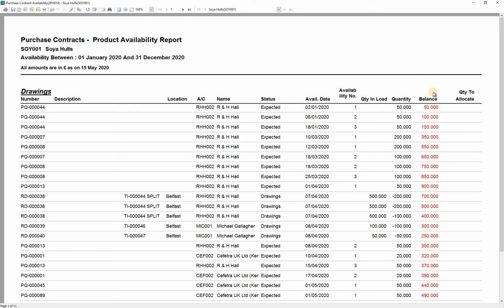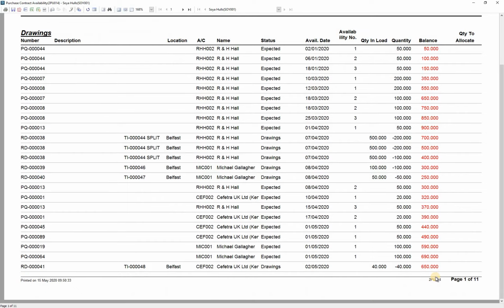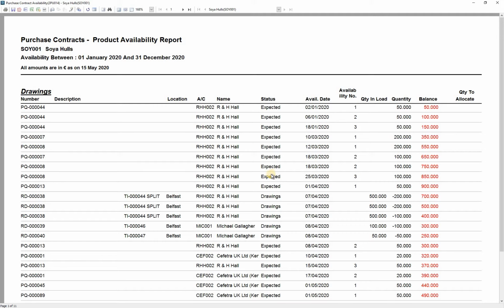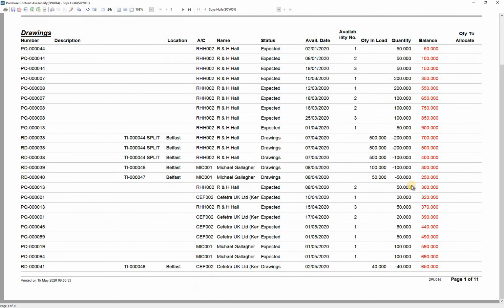It's just different dates. So if we pay attention to the balance column, it shows the situation. The expected availabilities are increasing the balance, and the drawings are actually decreasing the balance. So this section here is some drawings that came in, and just one load that was split over a few contract items, reducing the balance there. So you can see this is all in order of date as it's expected to happen. Your expected and your actual drawings, so your balance as it happened.